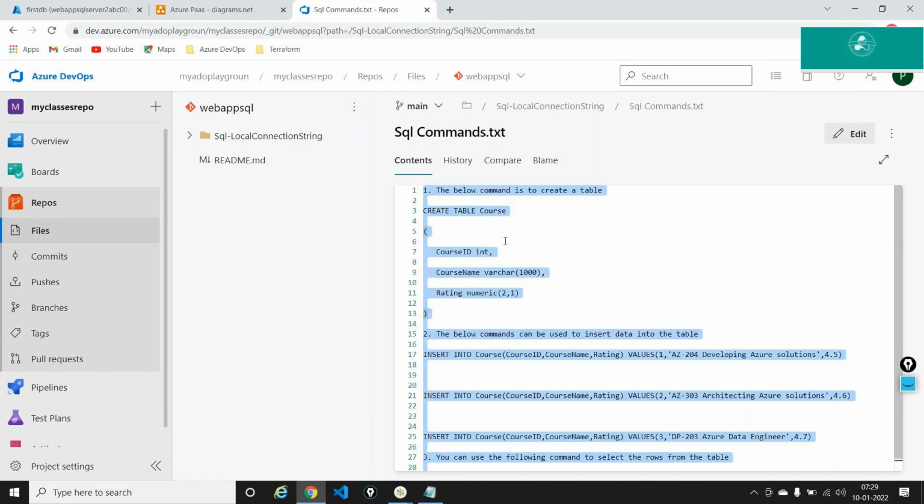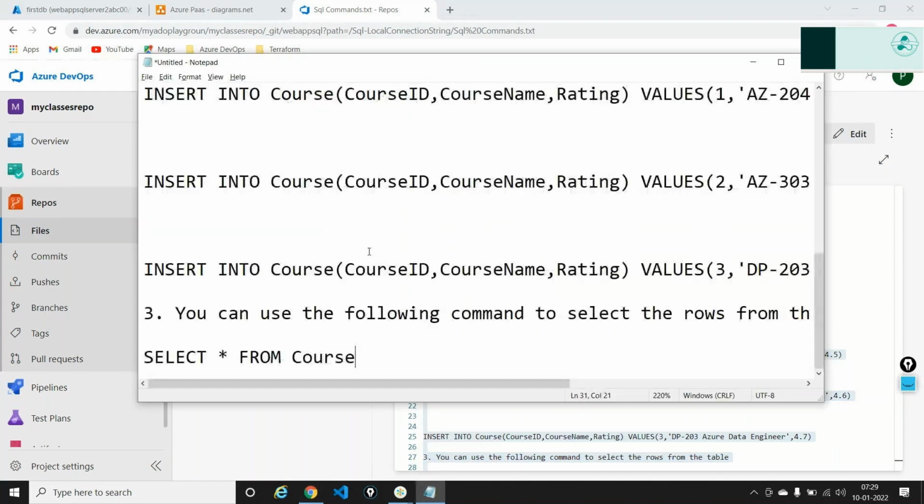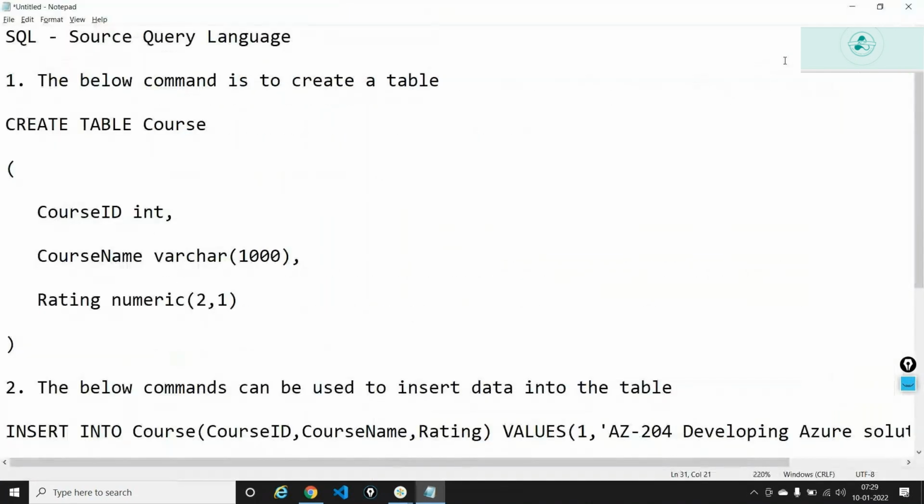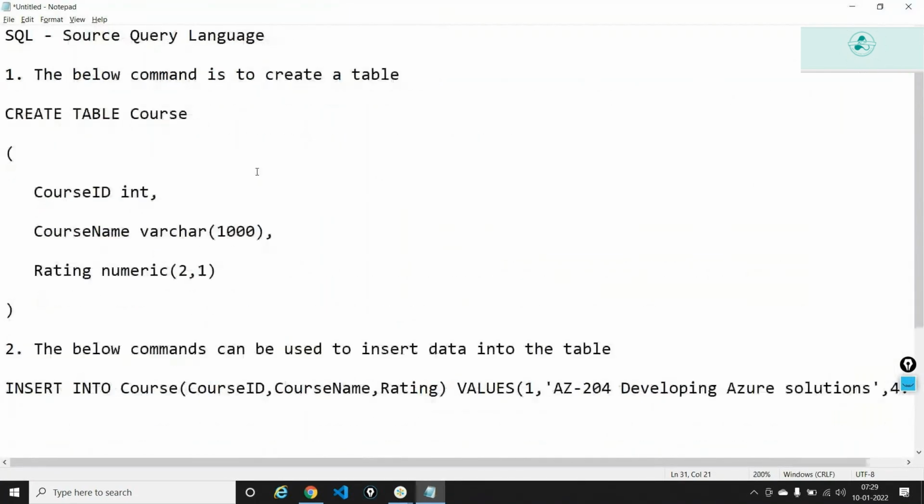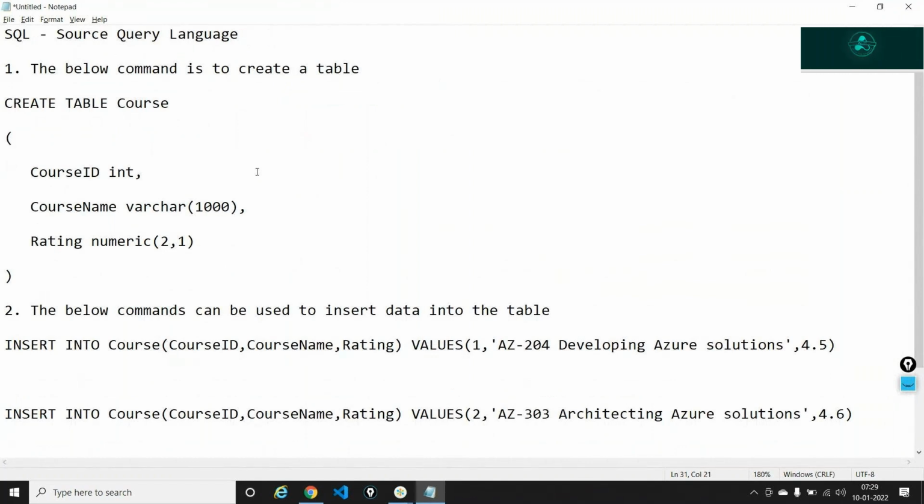But for now, let me copy this out, paste it in the notepad, and expand the screen. This is how we are going to interact with SQL. What exactly is this? I am saying that all the data should be placed in the form of tables. So I need to first create a table, and I'll create a table called course.